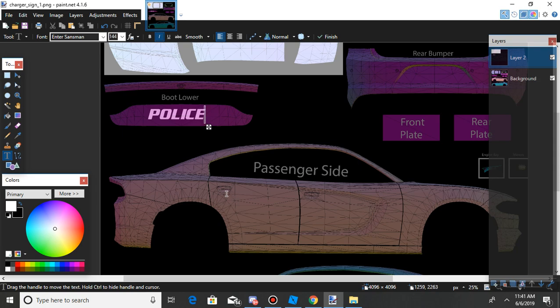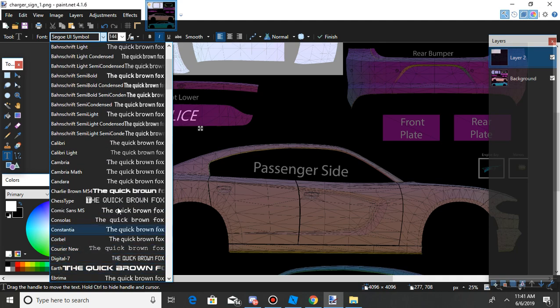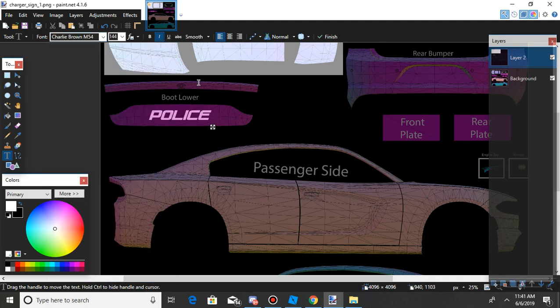Oh, this one looks good, actually. But I don't think it's the... No, it's not. Okay. I'm going to keep scrolling. Make sure that there isn't any fonts that we could possibly be using. Euro style. NYPD font lookalike. Okay. None of these fonts look like anything that are really plausible. So I think the Charlie Brown one's going to be the best option here. Charlie Brown M54. Yep. There we go. Beautiful. So now we have the words police in the back.